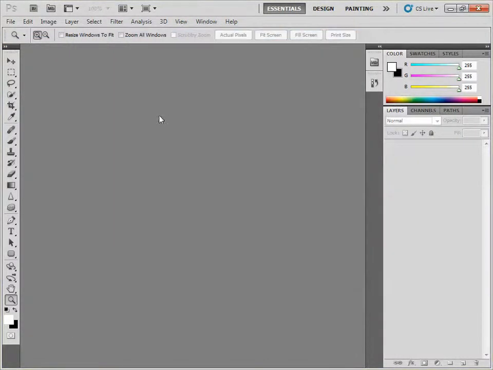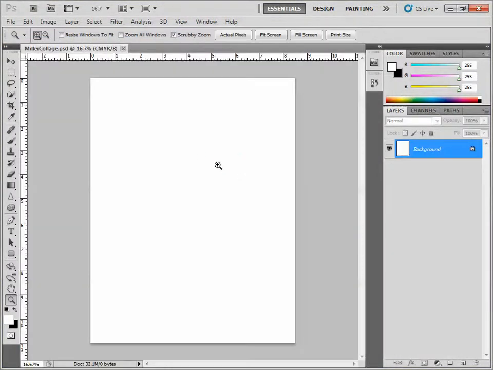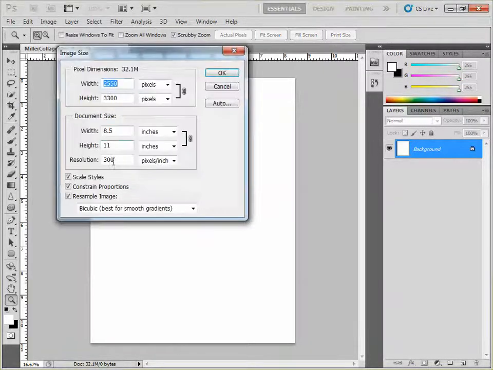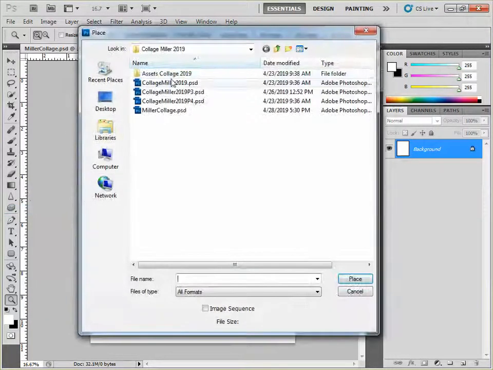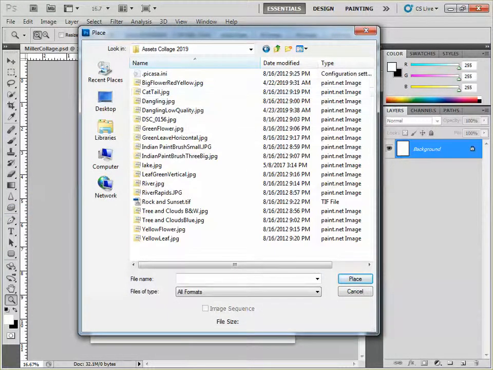Okay, there's my collage. I am going to get started with a background, but instead of opening the background, I'm going to open my high quality project I've started. If I go to image size, you can see that it's the right size. Okay, so I'm going to go file, place, and I'm going to find a nice background picture in here.